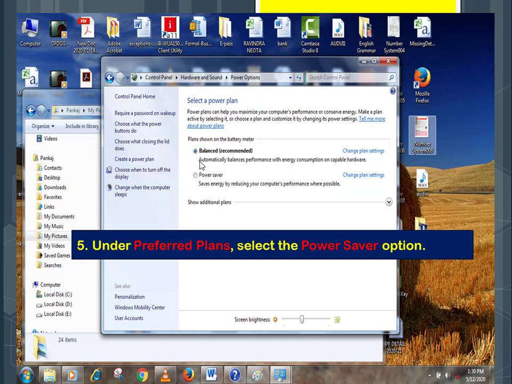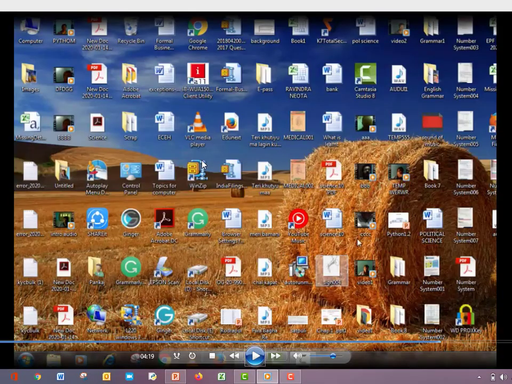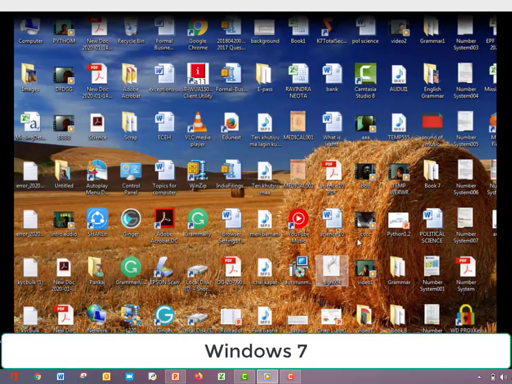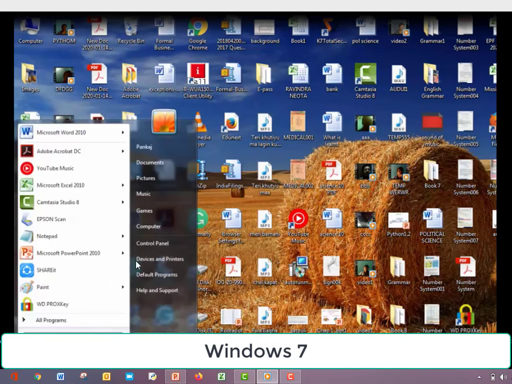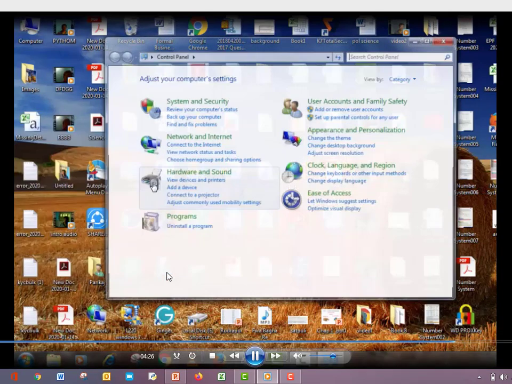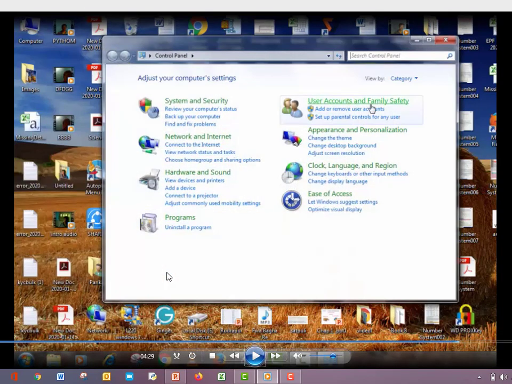I will just show you. Okay, so on the start button, just click on the start button. The start menu will appear. Here you have to click on the control panel. So you could see control panel is there, and here hardware and sound is there.